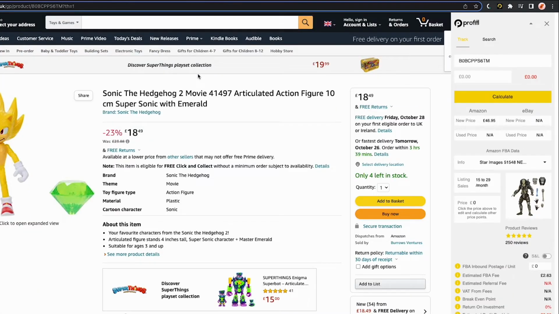Now, if you do prefer to analyse your FBA deals on Amazon, it's still really easy to do it. The ASIN will always be pre-filled. So whenever you load up a new product on Amazon, all you have to do is enter your purchase price. So as long as you know your purchase price, you just put it in there. This will always be pre-filled when you load it up on a page, and then you just click calculate.